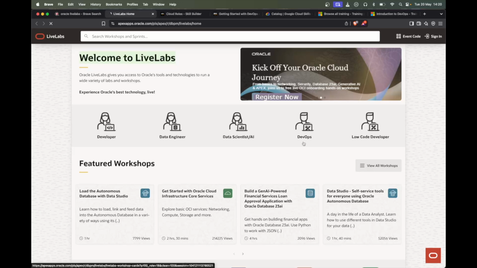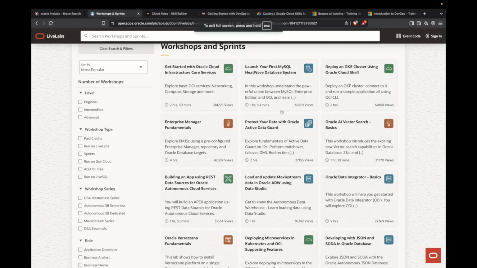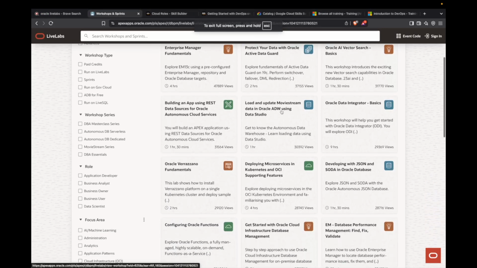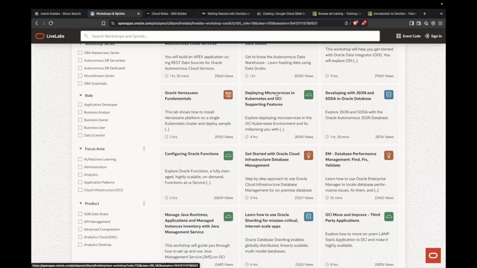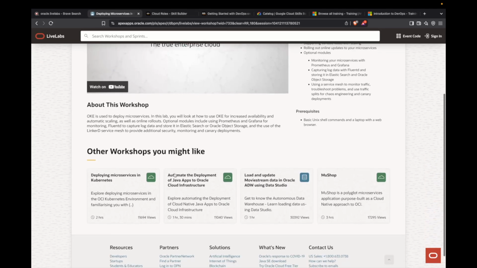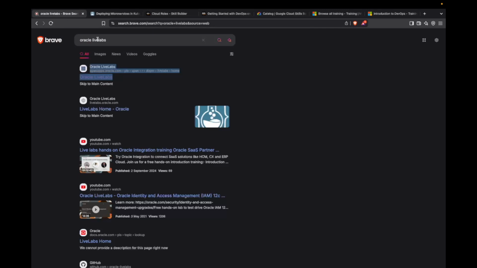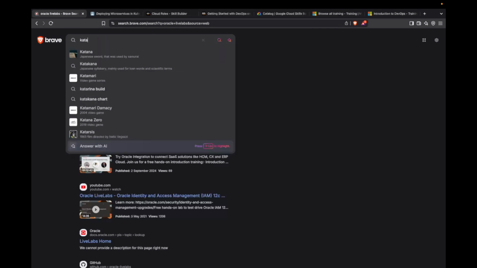The page is a little bit slow, it looks like, but there are also some features. On the left-hand side you have some filters where you can look through the labs, and you can also launch a course. Depending upon the duration, you can see courses of 2 hours, 1 hour, and a few are 9 hours as well. So yeah, deploying microservices in Kubernetes and OCI supporting features. It's a great place to start with Kubernetes on a microservices platform. In this lab you will go through OKE, and there will also be explanations and instructions as well.